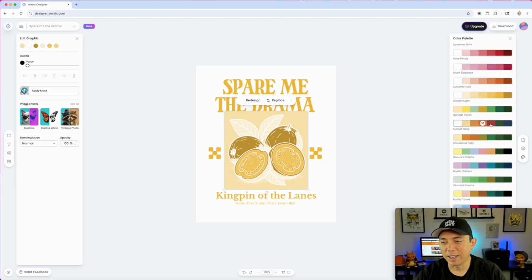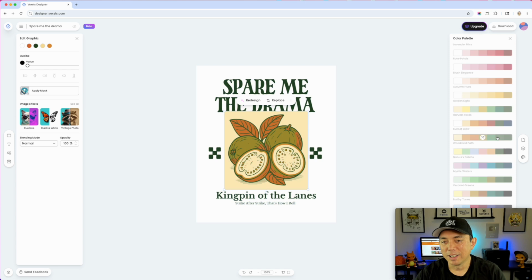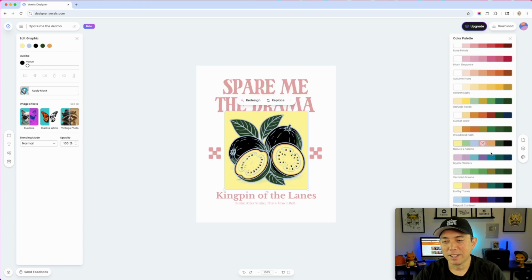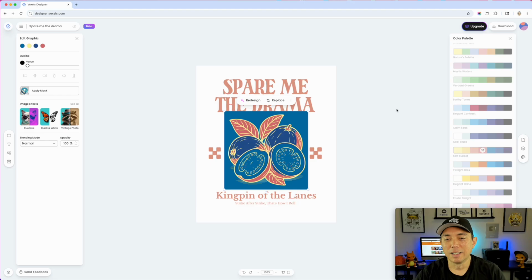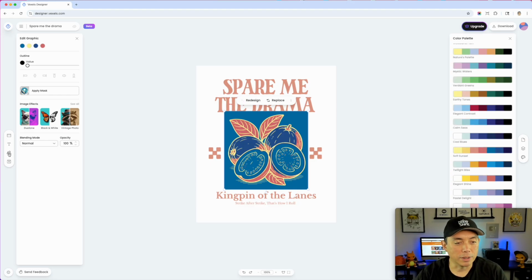Yeah, see that? It changes everything all at once. So you can try these out. Now some of them are going to be hits and misses, but it's really good on some of the other templates. Let's try a different template actually.